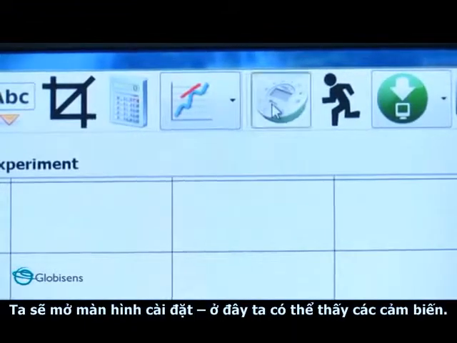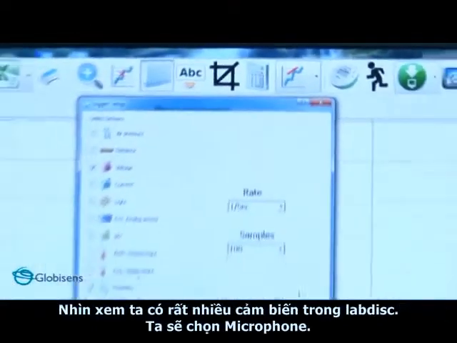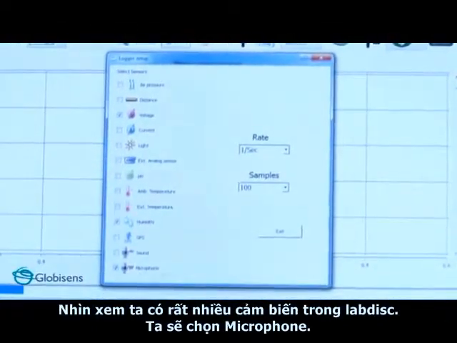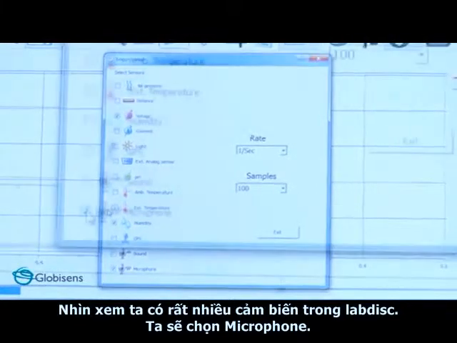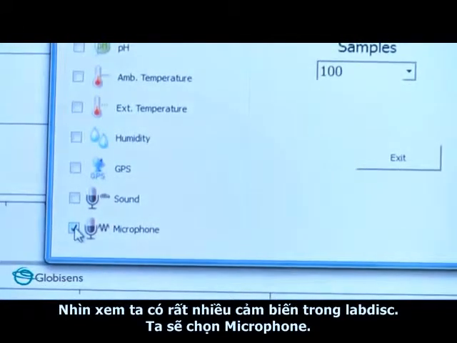We will open the setup screen. Here we can see all our sensors. Look how many we have in a single Labdisc. We will select the microphone.